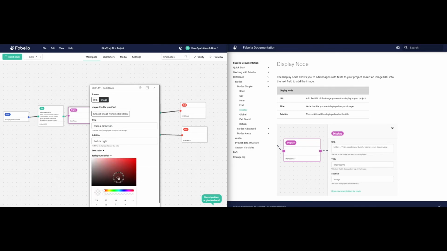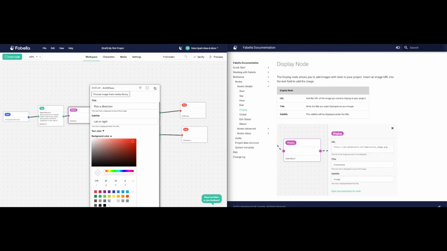So let's say you didn't have an image. You didn't want to have an image, but you really want to display a red screen, right? Maybe you're creating a horror experience and it's a blood red. Well, there you go. You'd be able to do that. And once I'm done with that, I'm going to click out of that.